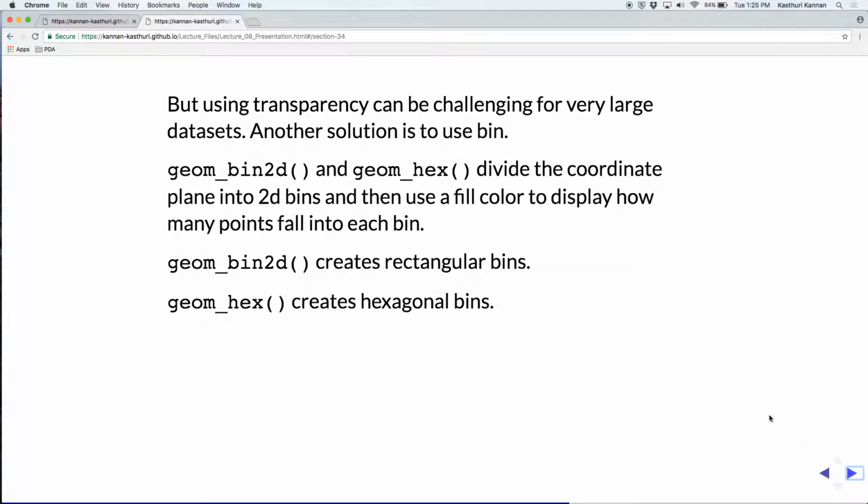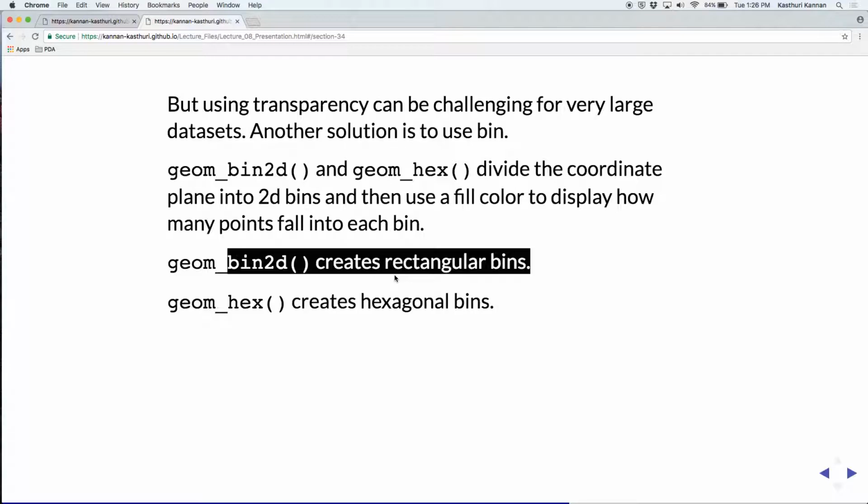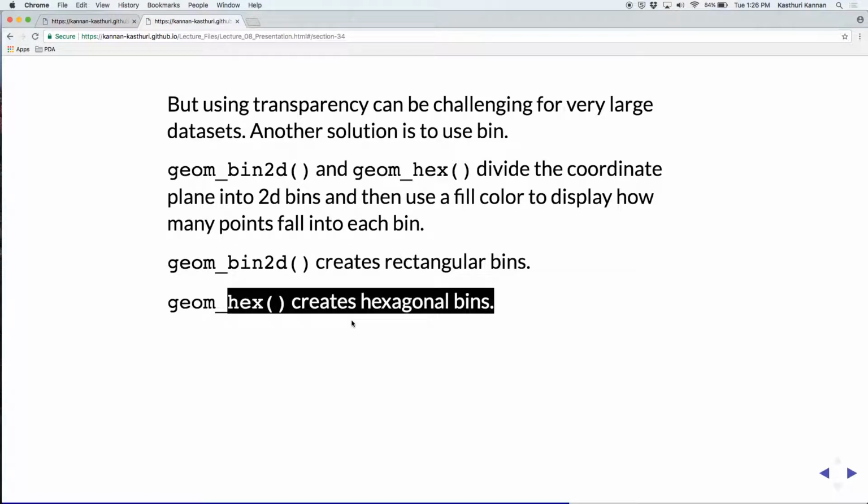But for really large data sets, like when you're dealing with Hi-C data and all this chromatin configuration data and things like that, it might be difficult to actually use any of these. So the ggplot2 package has come up with what is known as geom_bin2d and geom_hex, right? They divide the coordinate plane into 2D bins, and you can use as many bins as you want, and then fill a color to display how many points fall into each bin. Okay, so bin2d creates rectangular bins. Geom_hex creates hexagonal bins. So if you have a large data set, you can use either of those.